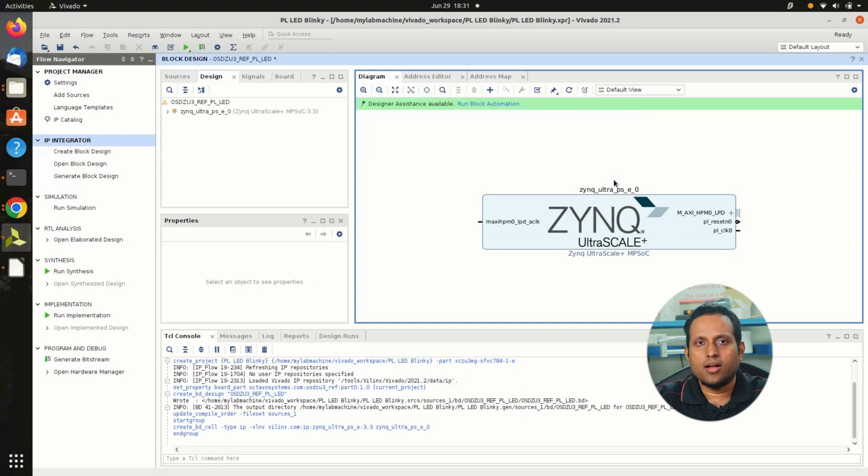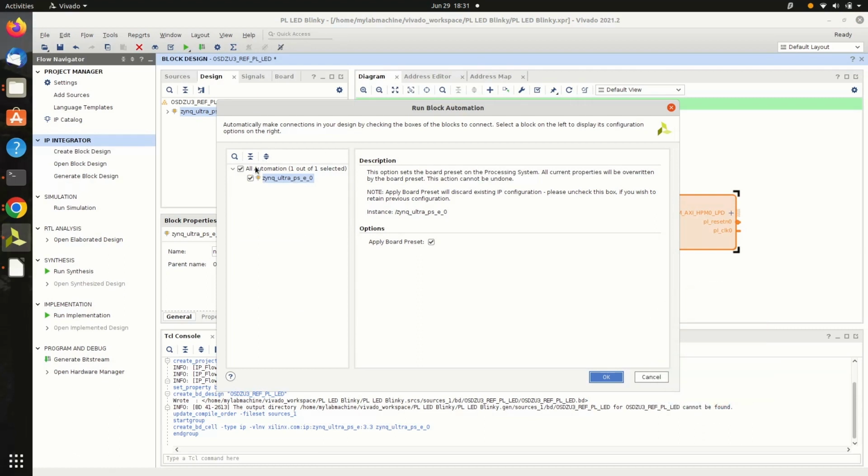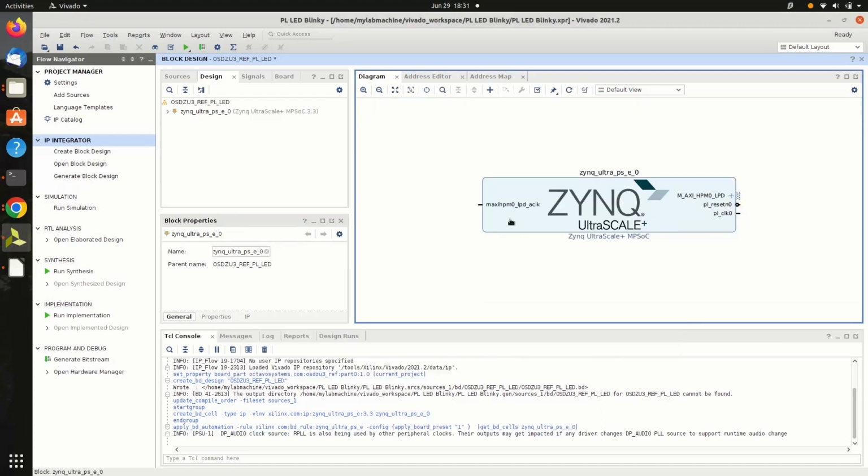The Zynq device is not yet configured for the chosen OSDZU3-REF BDF. Click on Block Automation option to configure the Zynq UltraScale Plus IP with the BDF settings. When the Run Block Automation dialog box appears, check All Automation checkbox and Apply Board Presets checkbox. Click OK to finish configuring the IP. The Zynq UltraScale Plus IP is now configured to work for the OSDZU3-REF Development Platform.